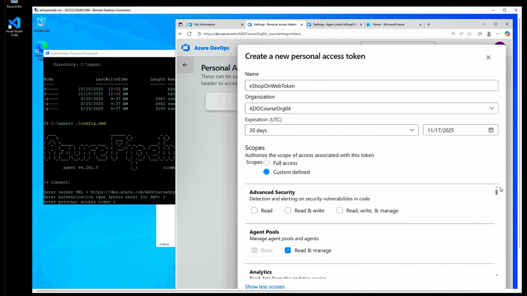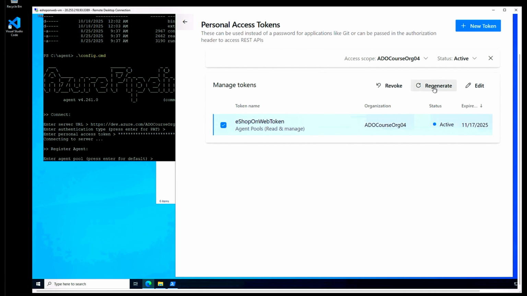Now let's go down and click on create button to create the token. And we need to copy the value and save it in a safe place because this is shown one time only. Otherwise, you have to delete and recreate the token again. So here, I'm showing that you can regenerate the token.